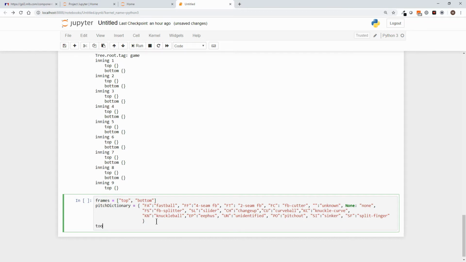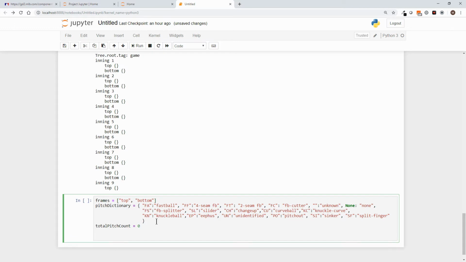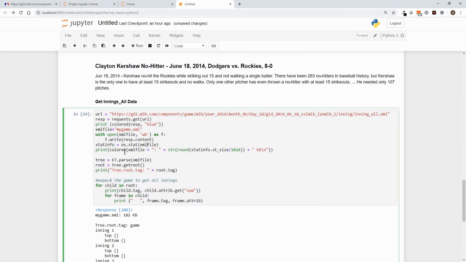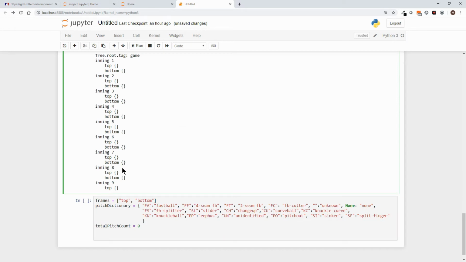So let's say also total pitch count. I set up some variables here that we know we're going to need. We'll need a pitch count. And now remember, all of the elements that we set up above are still active. This cell ran as the 29th sequence, and the tree and the root are still available to us, as long as those variables are populated.